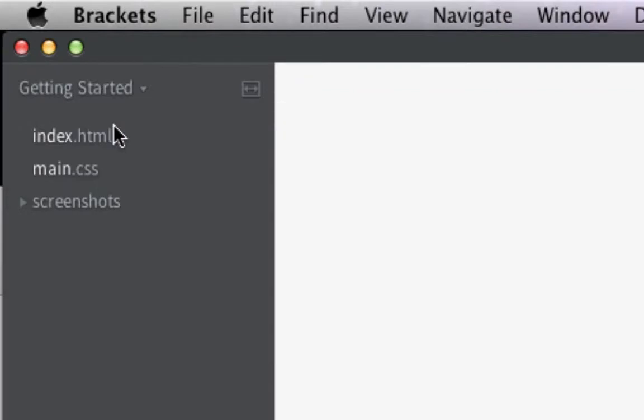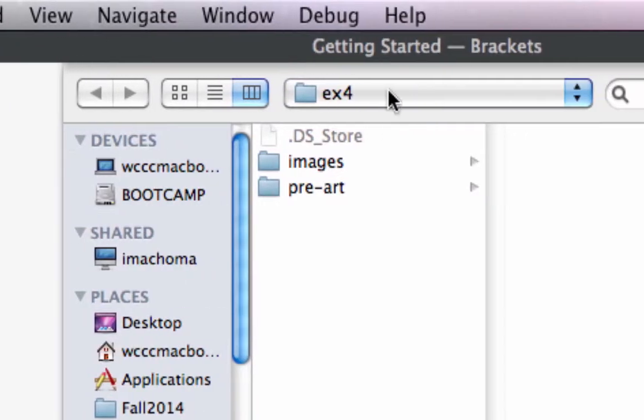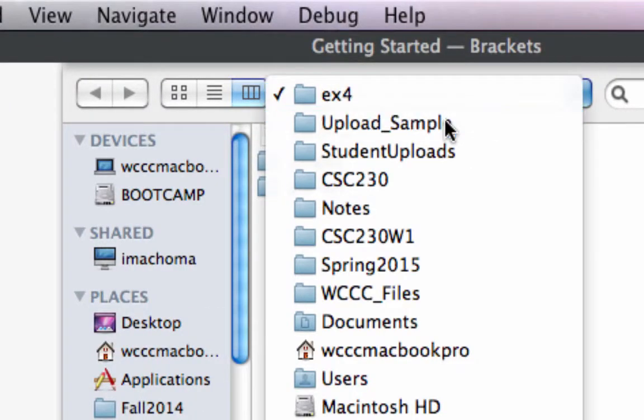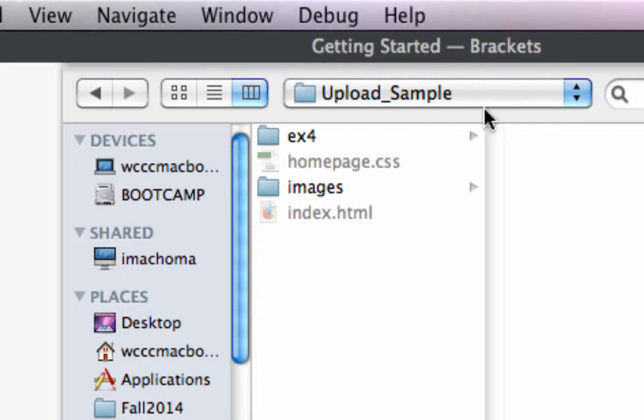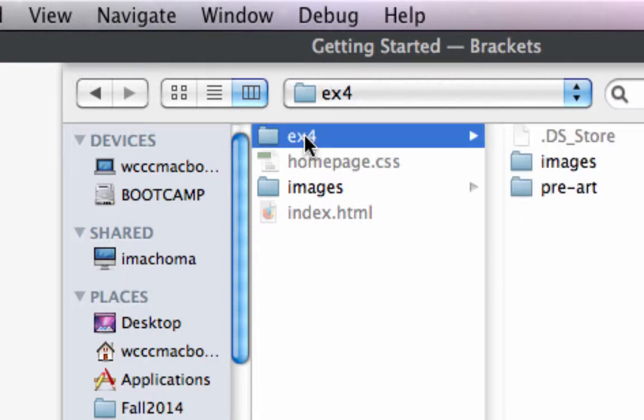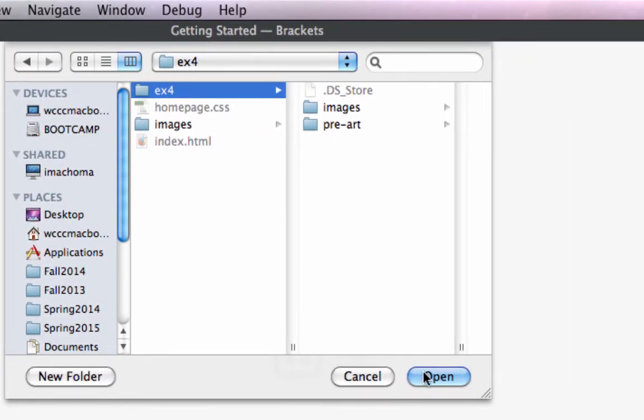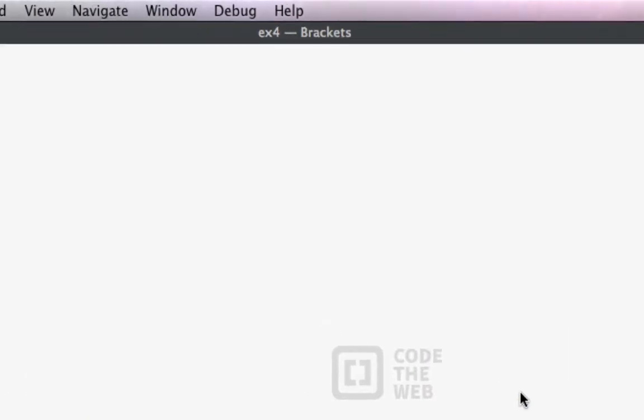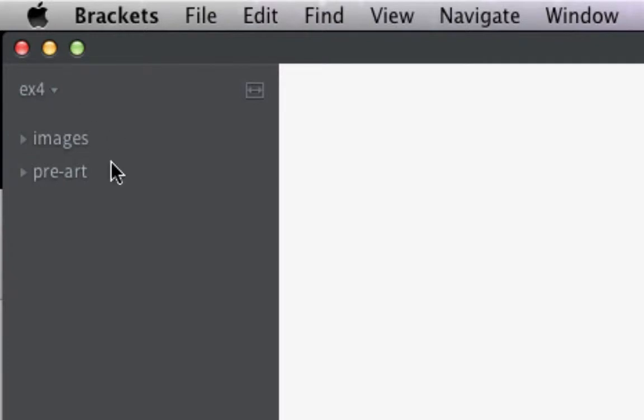I'm going to go to open folder, and I'm going to make sure that I go to upload sample first, because that's my main folder. And then I'm going to choose this one, Ex4, because I want to see everything in the Ex4 folder. And that's going to be my work folder. So since I'm working on Ex4, I'm having that as the folder that I'm going to work inside. That way I have my images in here.